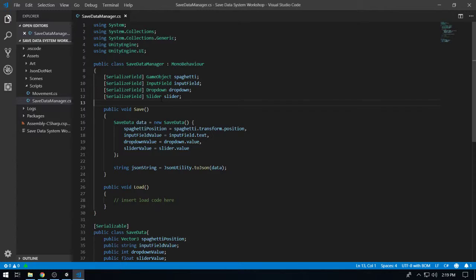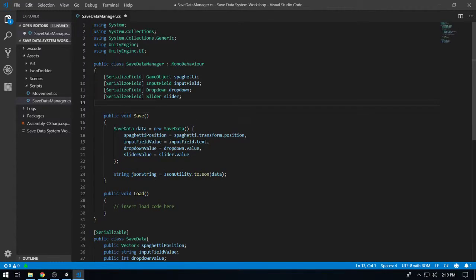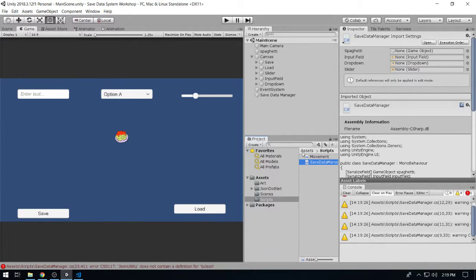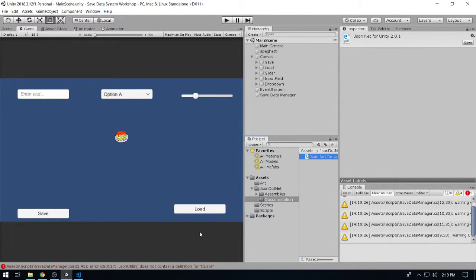Alright, I deleted the Start method. Is there documentation to JSON.NET that we can find? It should, when you import it, it should be in there somewhere. Documentation, yep, right here.